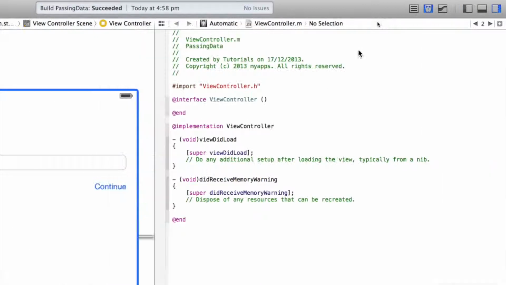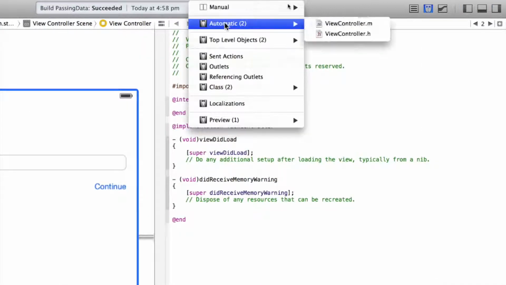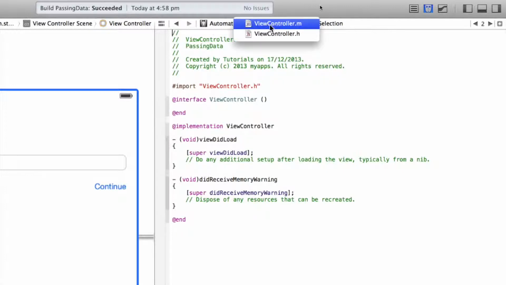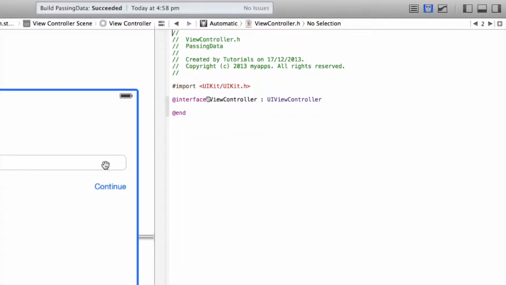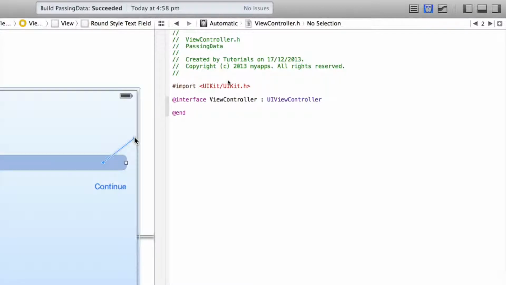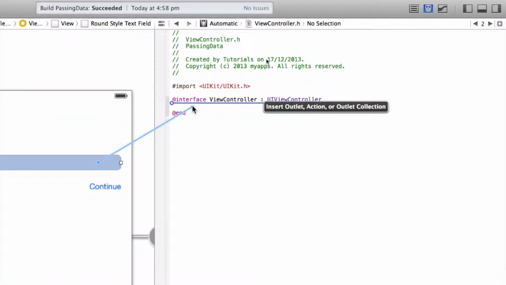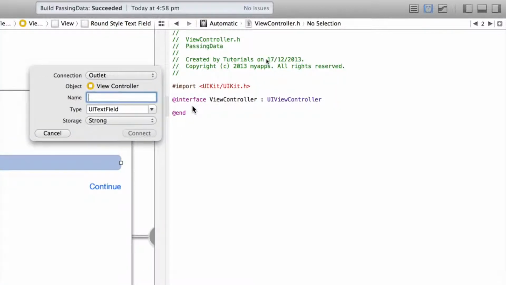I'm just going to make a bit more room. Make sure it's set to automatic and viewcontroller.h. Then we need to set up some outlets. Well, only one outlet actually. That's all we need to set up. So right click and then drag from the text field in between the @interface and @end lines. Now inside here, make sure the connection is outlet, text field, and strong. And I'm just going to call this outlet textField.